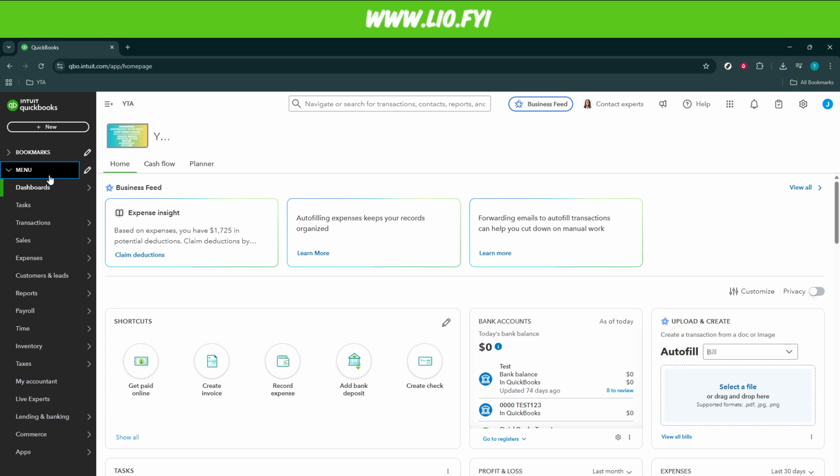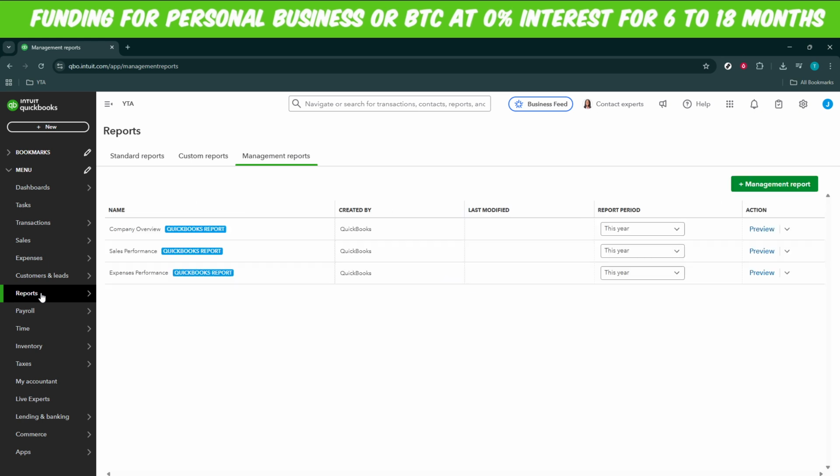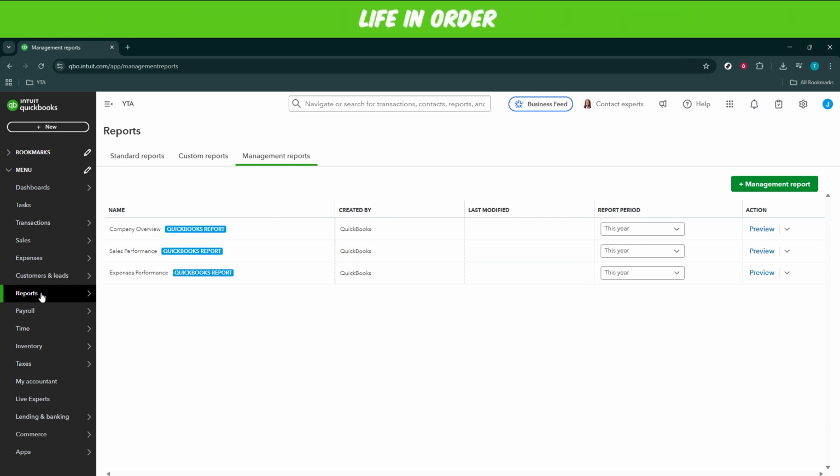Now that you've successfully opened the menu, the next thing to do is click on the Reports option. Reports are a quintessential part of maintaining an overview of your business's financial health. They contain a plethora of data which can include sales figures, expenditures, and various other metrics pivotal for decision-making. By selecting Reports, you're preparing to delve into a more analytical side of your financial management.